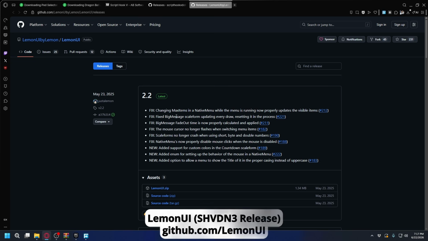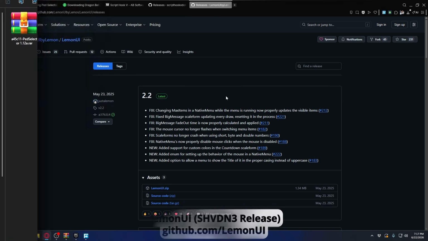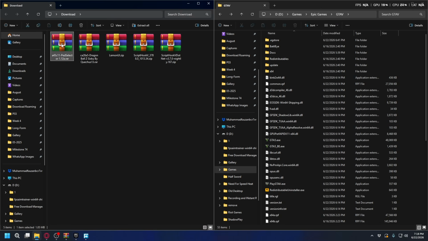And lastly, to make this work, you also need LemonUI. Here, just download the latest zip file. Click on it, and then save it on your PC. After you finish downloading, you'll have Pet Selector, your custom skin or pet, LemonUI, Script Hook V, and Script Hook V .NET.